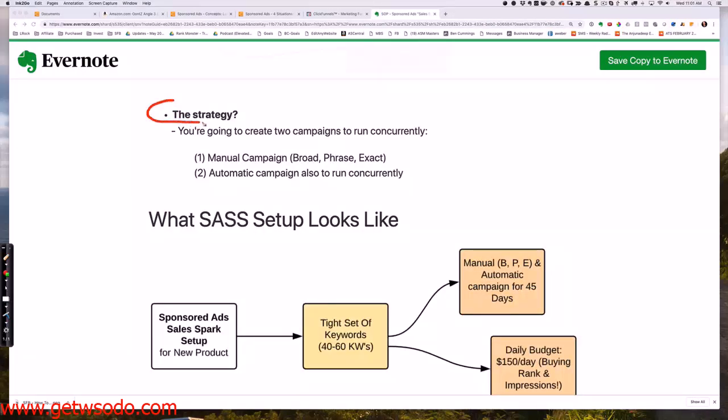Now, as far as the overall strategy, we're going to create 2 campaigns. They're going to run side by side concurrently. We're going to do a manual campaign. We're going to target broad, phrase, and exact match. Don't worry, I'll explain what this means, but manual basically means we're going to choose the keywords.